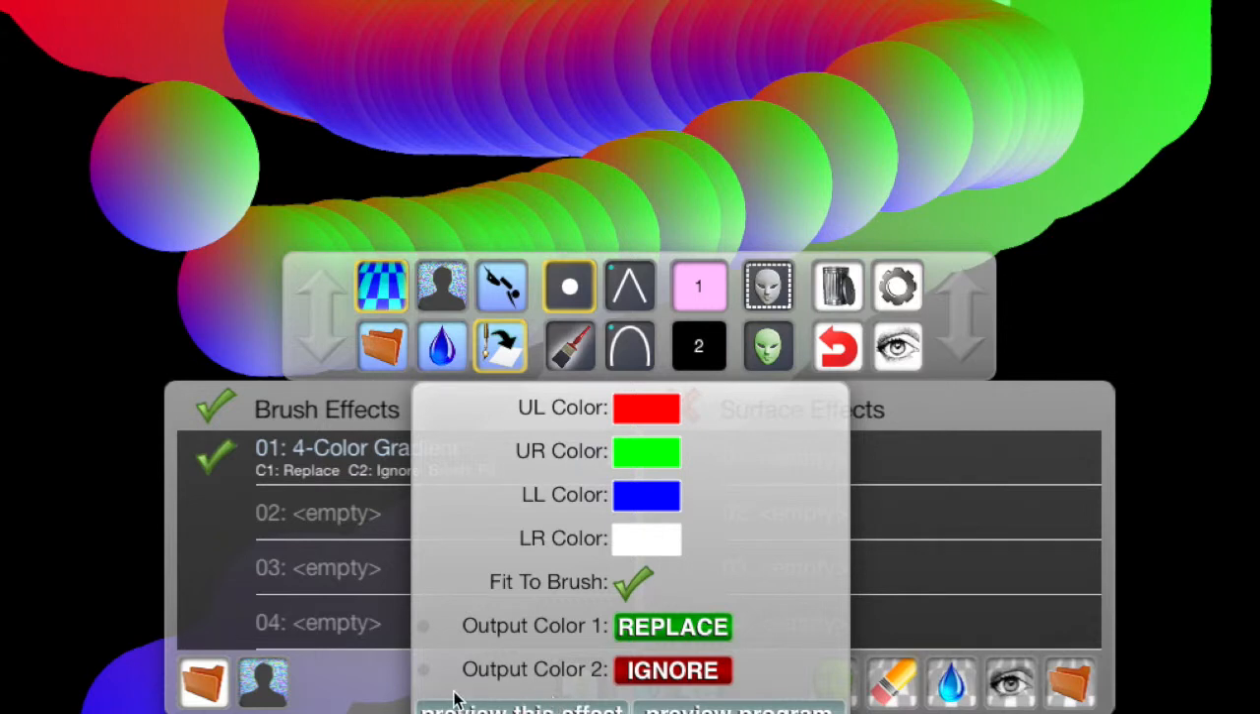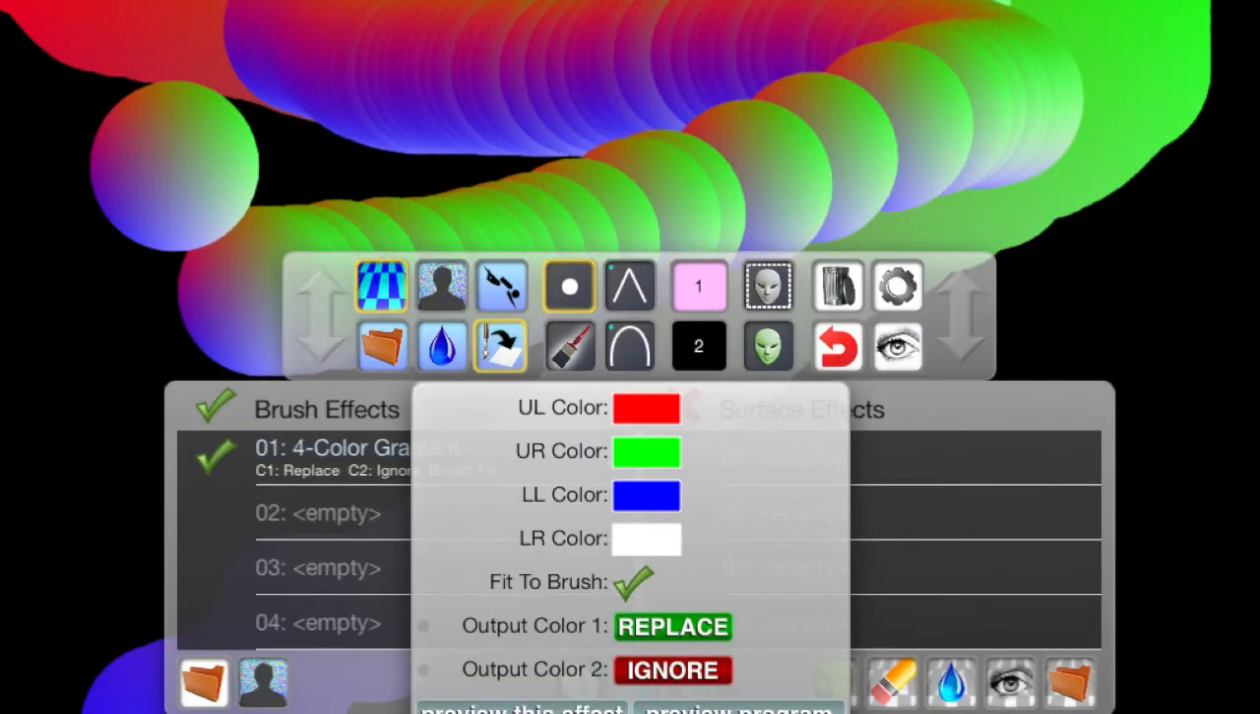At the bottom of the options pane, we have the ability to preview this effect. What this will do is it will flood the entire screen with that effect, allowing us to see what it looks like. When we're done previewing it, we just simply tap on the screen and our original image comes back.